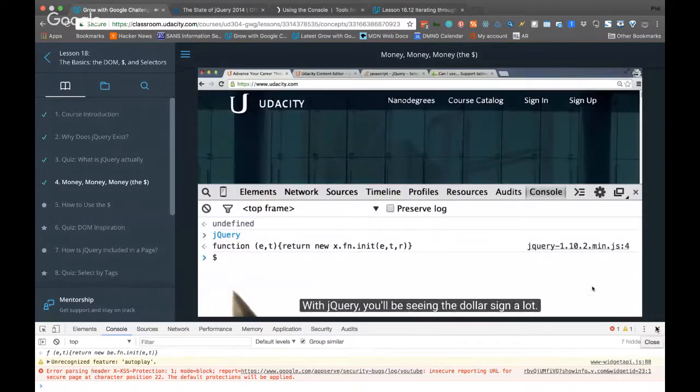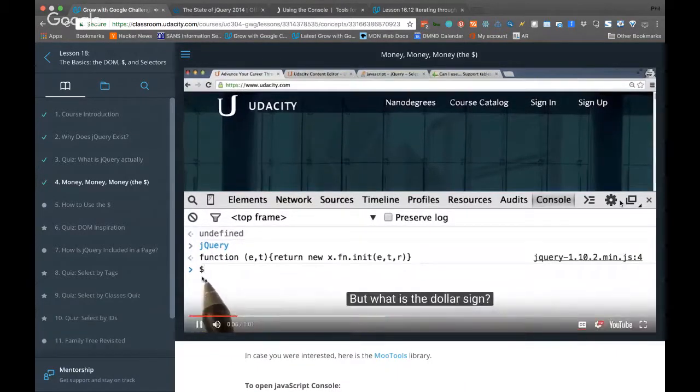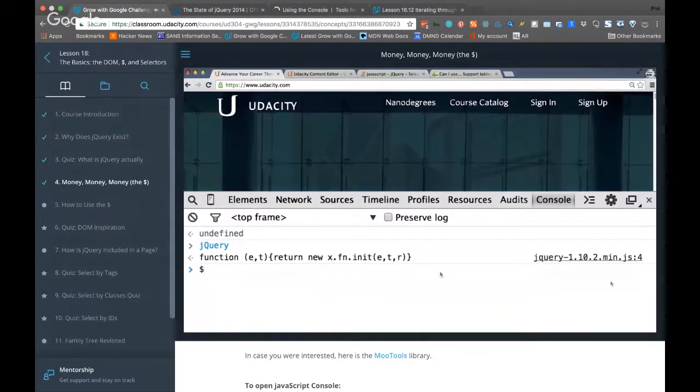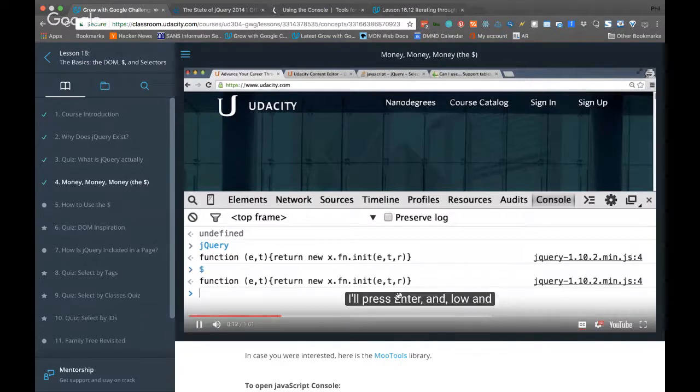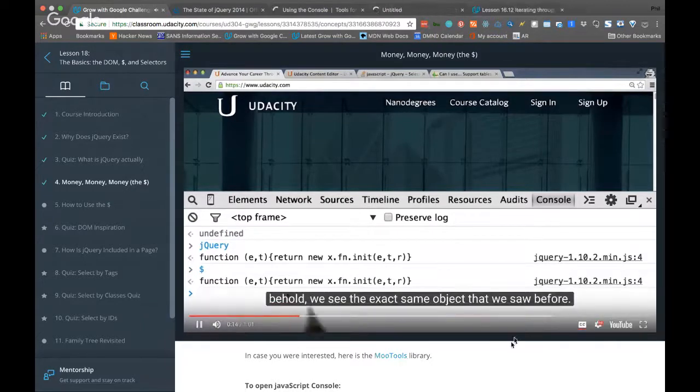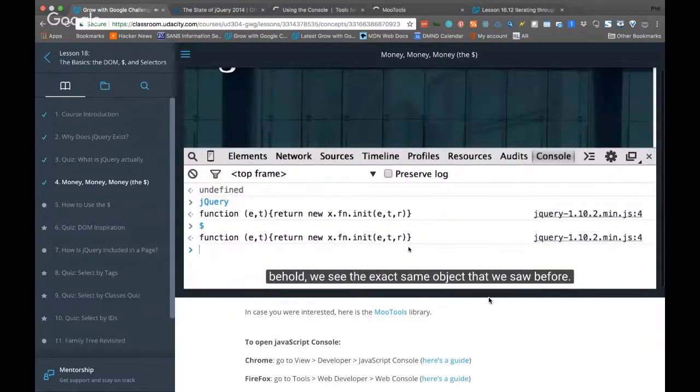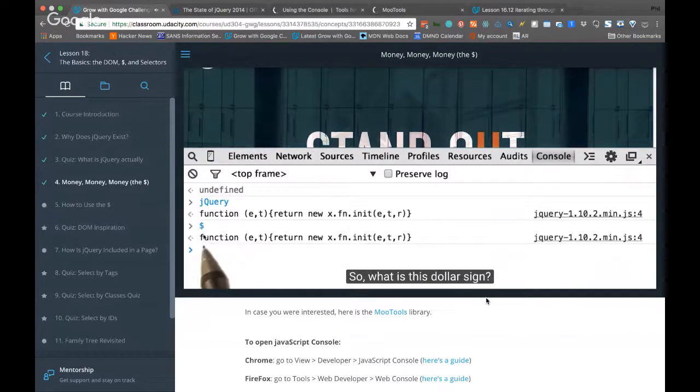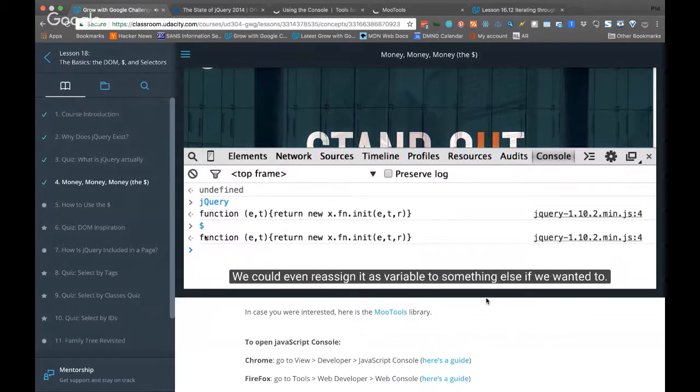With jQuery, you'll be seeing the $ sign a lot. But what is the $ sign? Is it some special JavaScript keyword? I'll press enter, and lo and behold, we see the exact same object that we saw before. As it turns out, the jQuery object and the $ sign are mapped to the exact same thing. So what is this $ sign? The $ sign is a character like any other. We could even reassign it as a variable to something else if we wanted to. For instance, var $ equals Cameron.